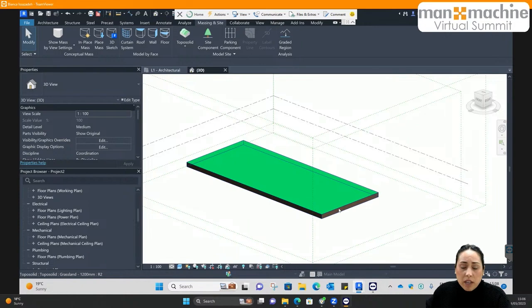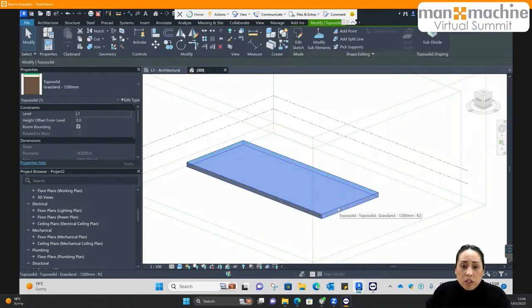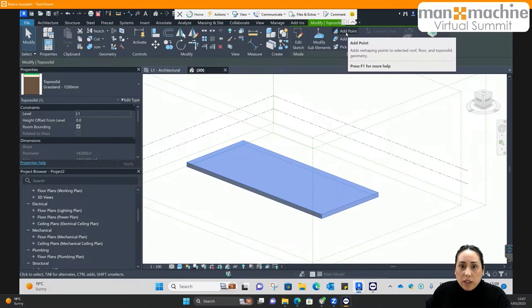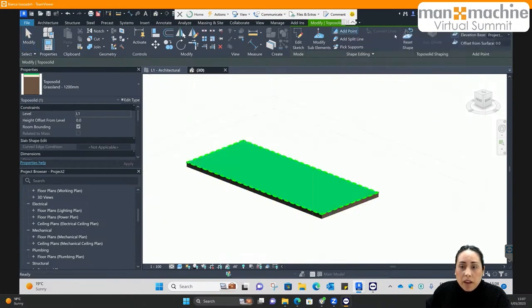From there, if you still want to add those additional points to create the surface type, you can select the Topo Solid and use the add point at the very top. From there, you do have an area on the elevation and the height that you would like to use. If you select the very top for elevation base, you can use the current level, the project base, or even the survey point or internal origin. For this example, I'm just going to use the project base point, and I'm just going to place something in here.